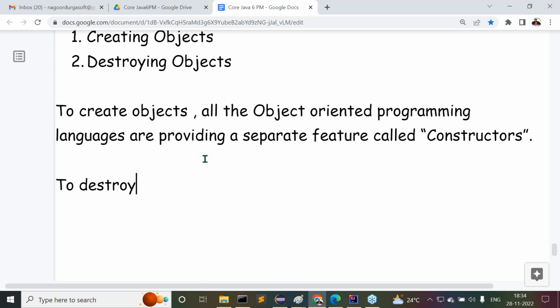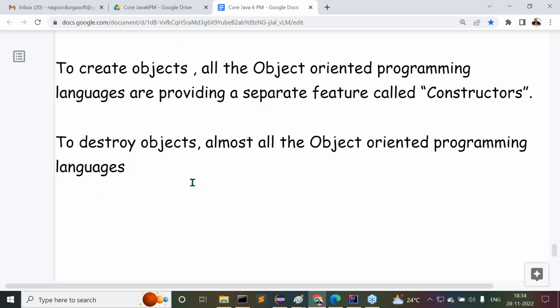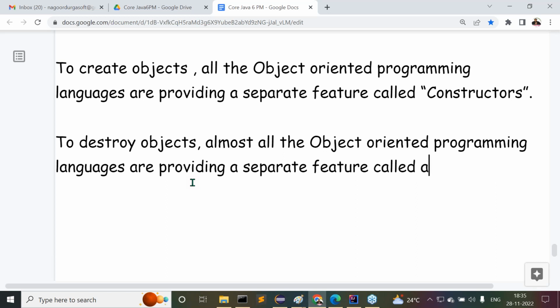To destroy objects, almost all the object-oriented programming languages are providing a separate feature. What is that separate feature called? A separate feature called destructors. Yes, all of you are getting my point here.